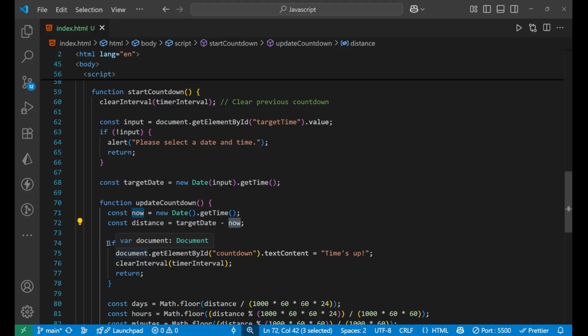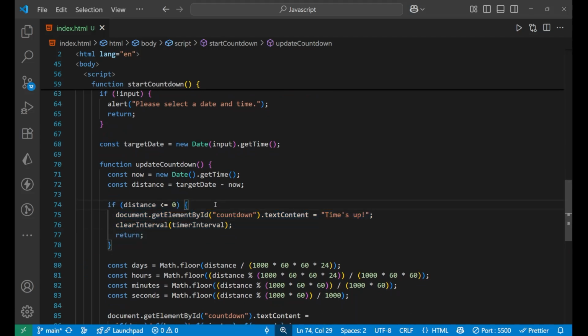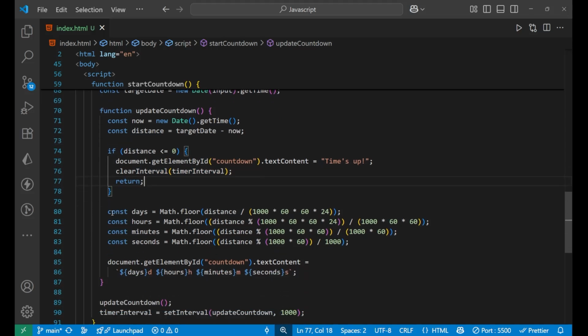If the distance is less than or equal to zero, it means you have selected a date earlier than today. In that case, document.getElementById will display Time's up, it will clear the interval, and return. And these are the calculations which are required. On the basis of the distance, we took out the days, the hours, the minutes, and the seconds. You can see the calculation and all the numerical values that are used.